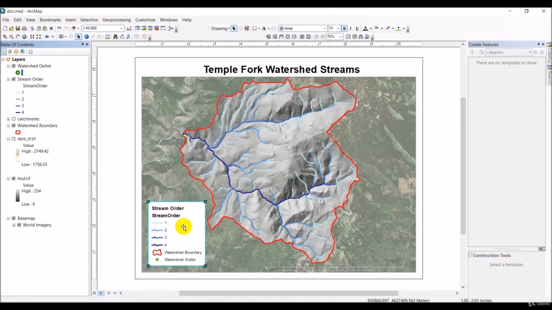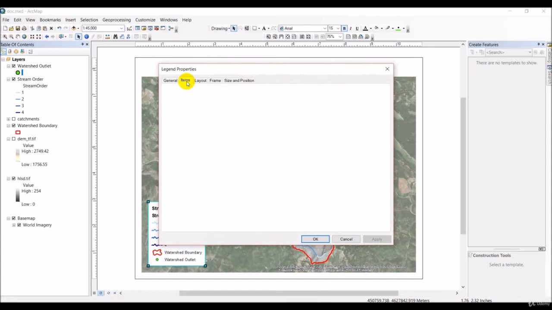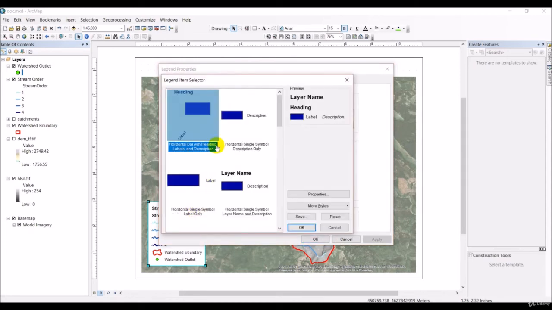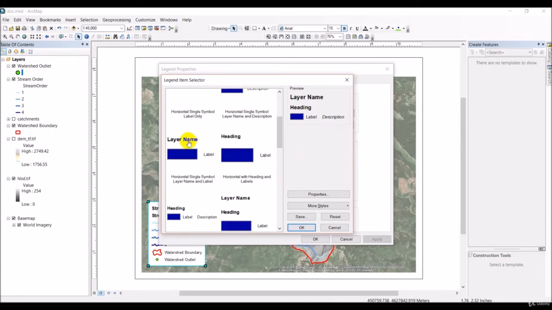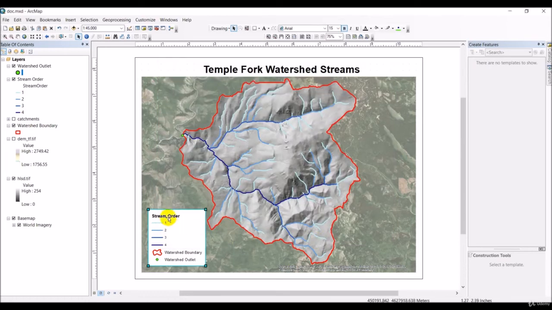Okay, now there's a little redundancy in my legend. You can see it says stream order. Let's go ahead and fix that. We'll right click on the legend, go to properties. If we go to items, wait for this to load, and then go to stream order and click style. Now we have these different legend styles. We have a heading, so this shows what it is now. It's layer name, heading, label, description. I just want layer name and label. And so if we find one of those, here's layer name and label, and if I click OK, and OK again, you can see we've just changed this to stream order 1, 2, 3, 4.